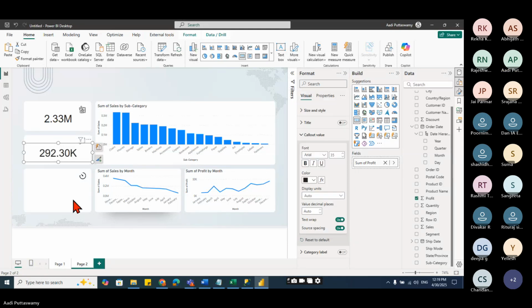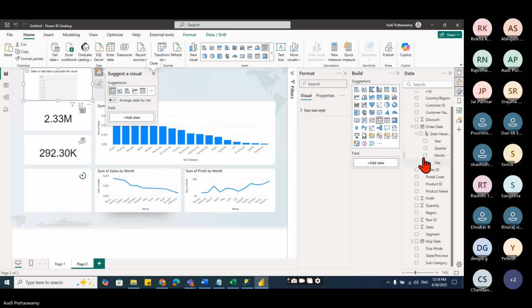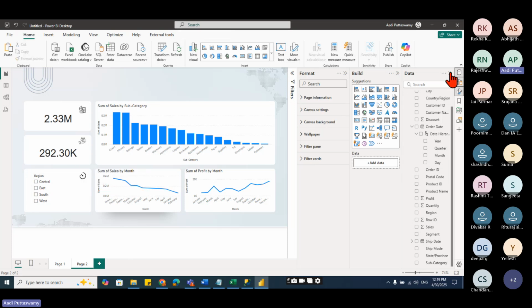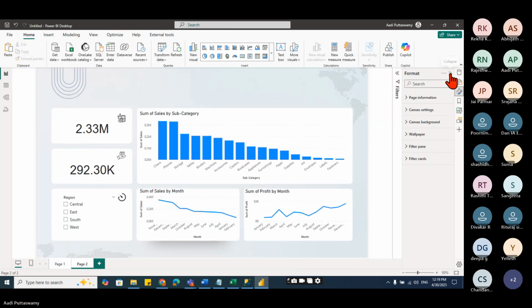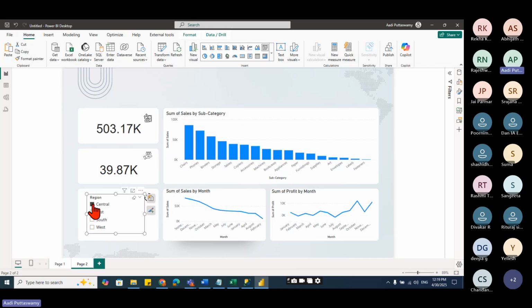Now let me go and I'll take one slicer. And let me take region itself. I'm just keeping it here. If you think you want to change this to drop down, you can do that. Otherwise, you can just leave it as is. Now let me go and check how this chart looks here. Center. You can see that.